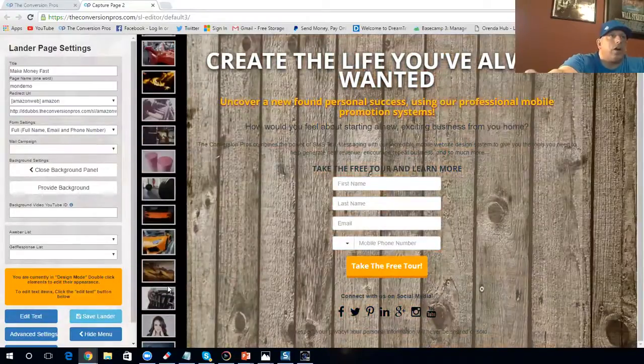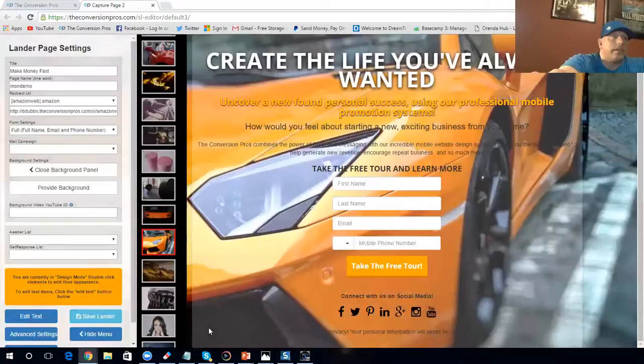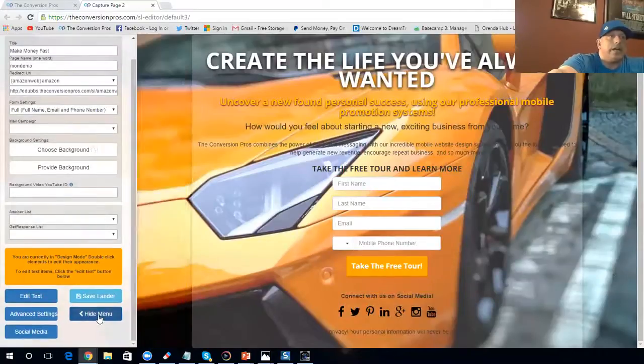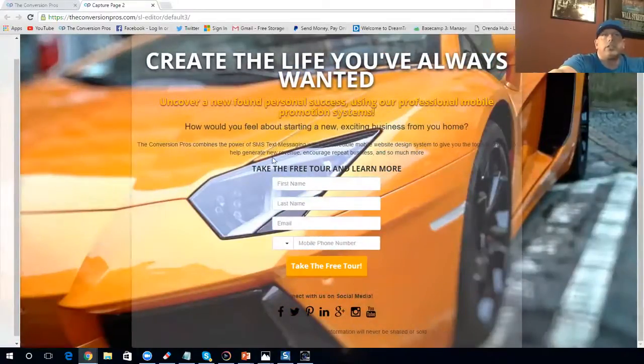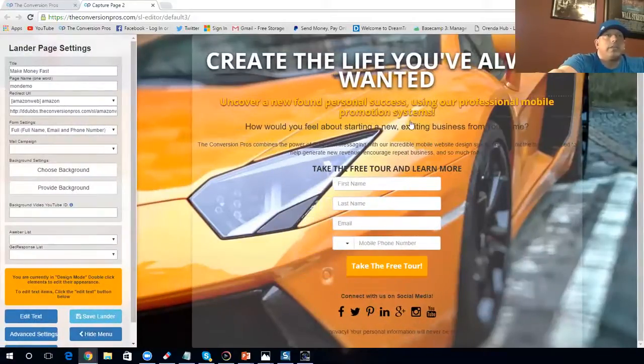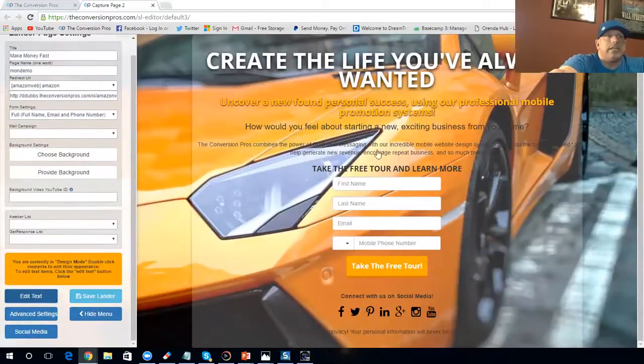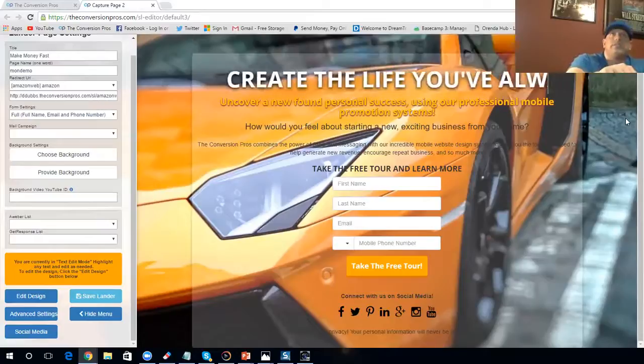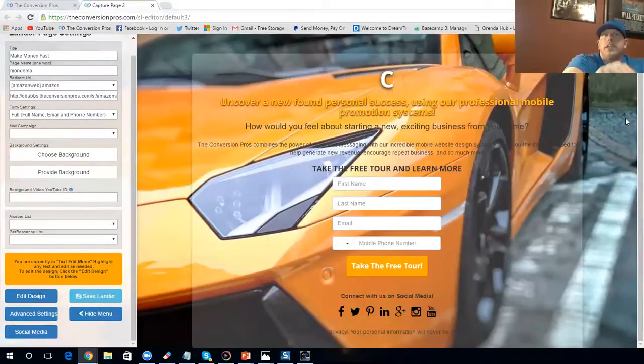So let me just take this Lamborghini for a minute, okay? And when I click Hide Menu, I'll kind of see how the page looks, okay? So I got a really cool looking Ferrari here, Lamborghini. So here, there's this button that says Edit Text or Edit Design. Well, when I click my mouse here, if I see a blinking cursor, here's how easy the page is to use. I just hit backspace, just like I'm using a word processor or email or whatever, just backspace.